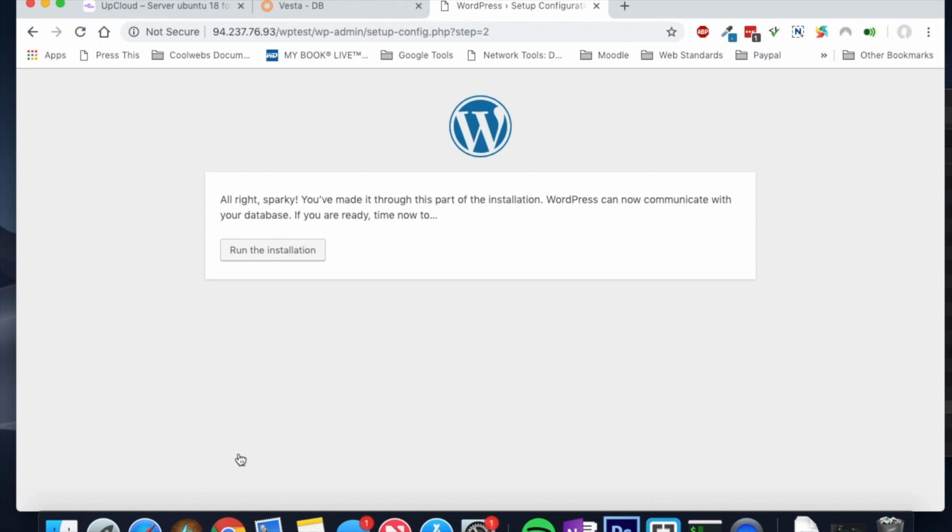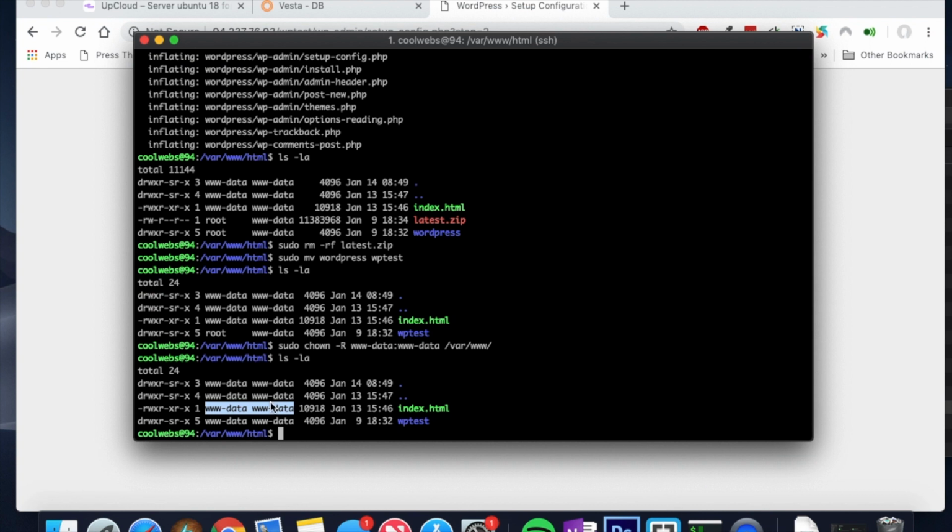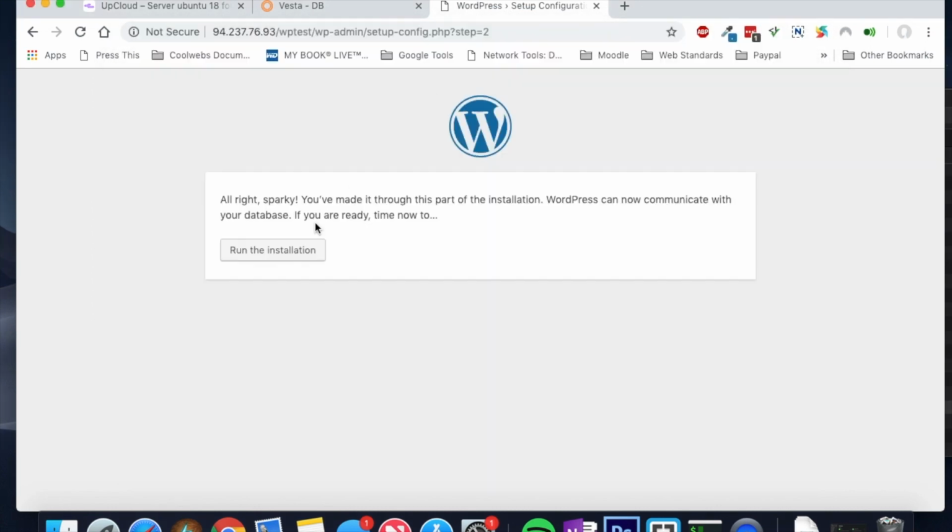It says, all right, you made it. It's created the WP config file, and from that it can run the installation and create the data tables that it needs to. It's really fast at doing that. So to get this to work, you really must make sure that those file permissions are set to this over here. If they're any different, you're probably going to have problems. And certainly if root's the owner of the file, Apache won't be able to run it at all. So we hit run the installation.